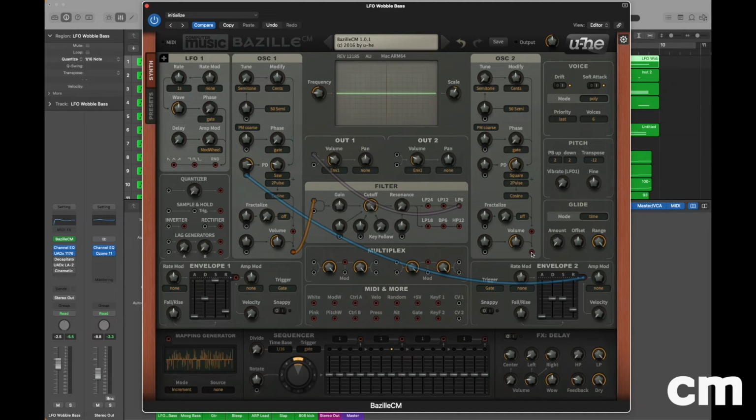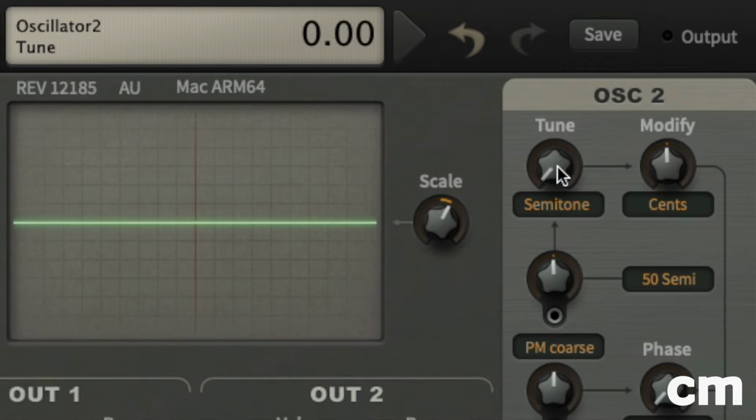But before we do that, let's alter the tuning of oscillator 2. Move to the very top of the oscillator 2 section, where it says tune, and change that pot to a value of 19.